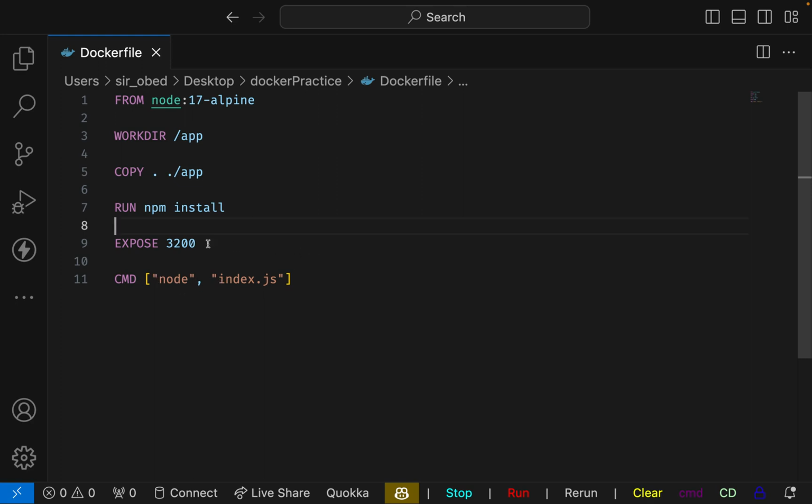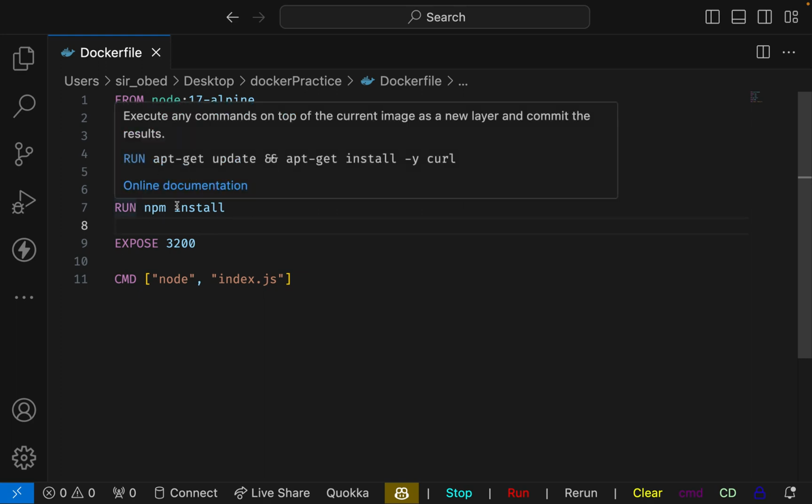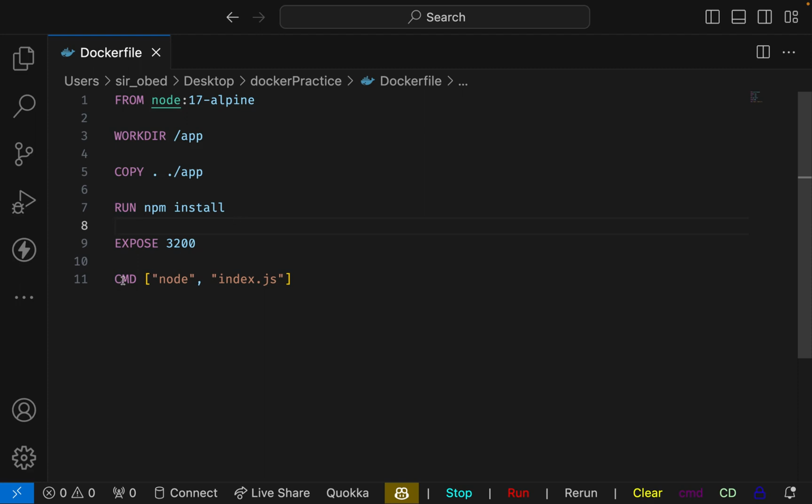Now currently you can see we are using RUN here to install dependencies. Remember I said the RUN command helps you to execute some code instruction, and here to start the app we're not using RUN but we are using CMD. There's a slight difference between the RUN command and the CMD. The RUN command executes your commands when you're creating the image, when you're running this Dockerfile to create the image, whereas the CMD command helps you execute instructions when the image is already created.